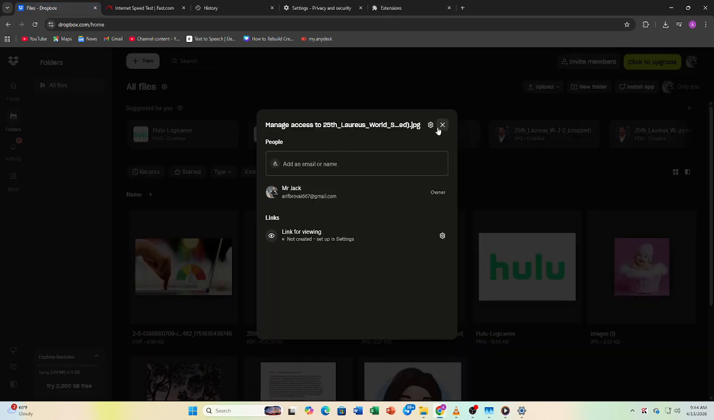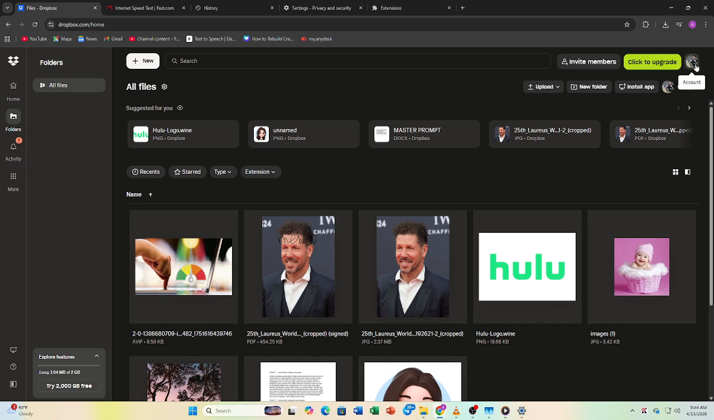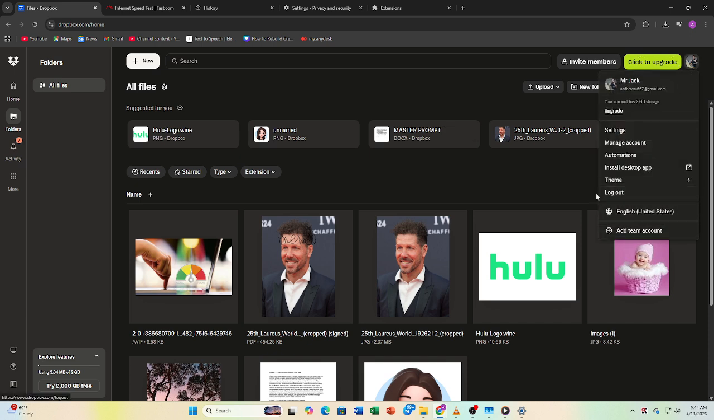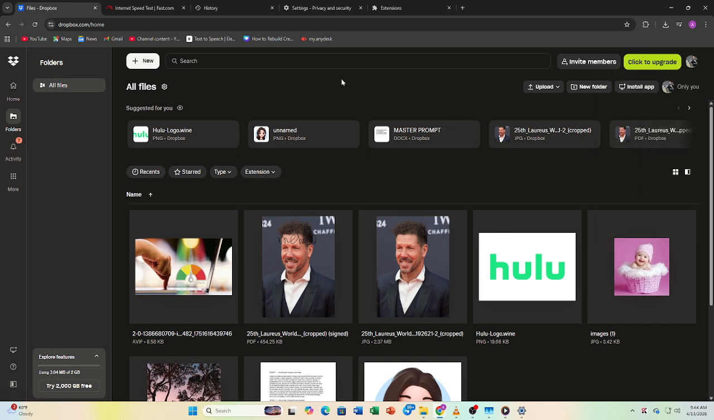Sign out of Dropbox and sign back in. This refreshes your account authentication and fixes permission glitches. If nothing works, reinstall Dropbox. This resets corrupted permission settings and sync configuration.